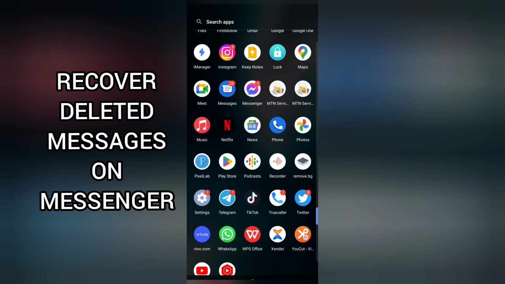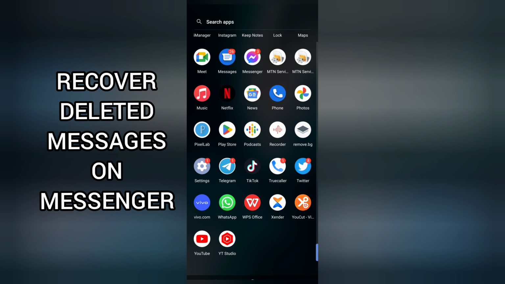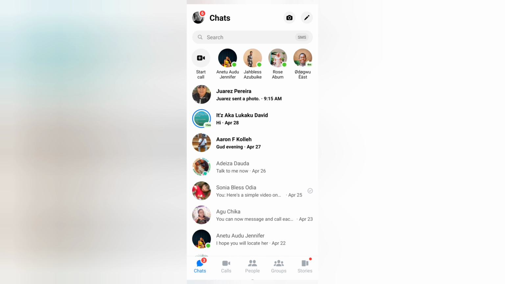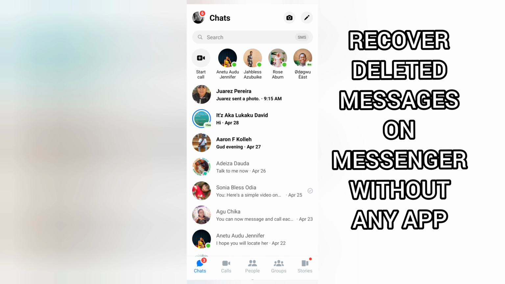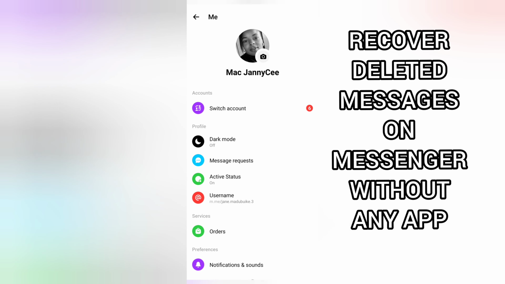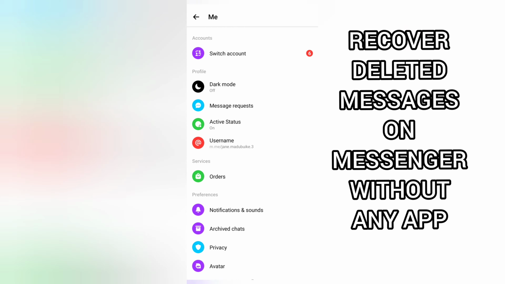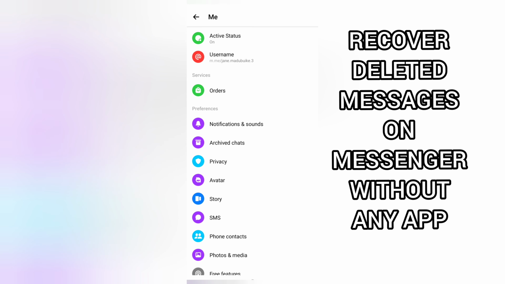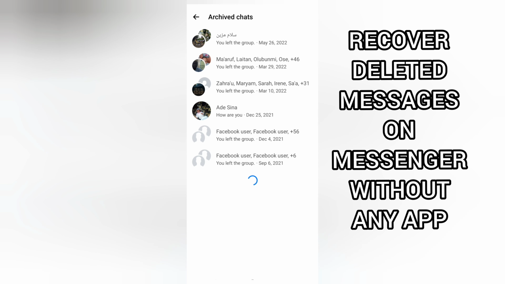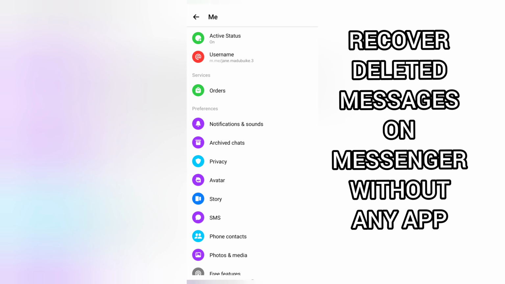This is how you can recover deleted messages on Messenger without any app. Before we do this, we want to make sure that this message we are looking for is not in the archive. So we tap on the menu here and then select archive just to make sure that the message is not here.